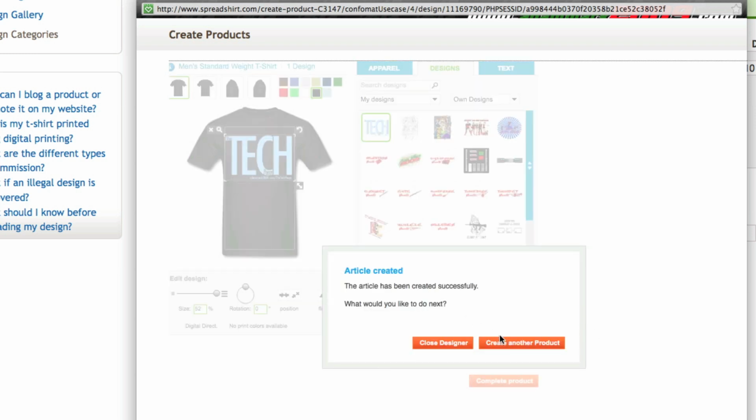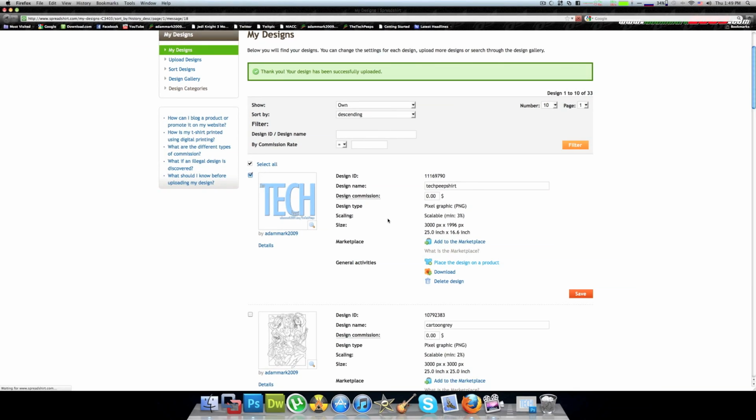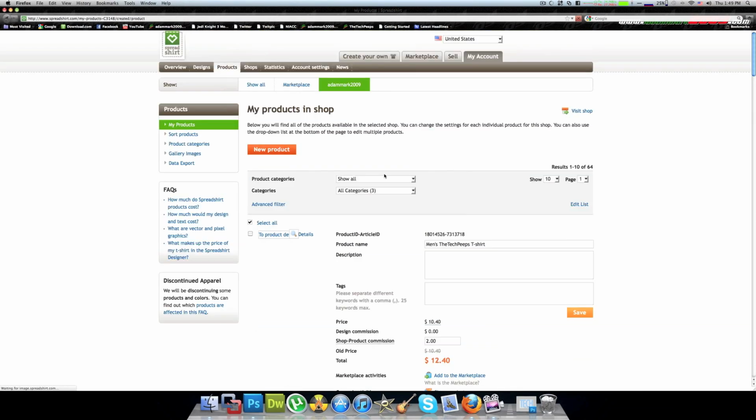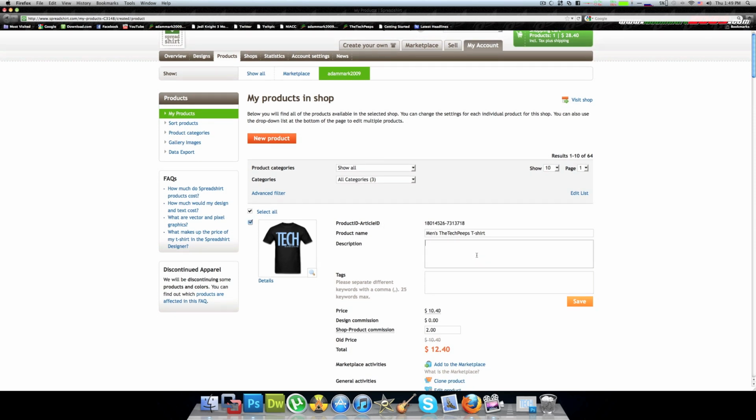And if you want to put that design on another colored shirt or just let it be one, you can hit create another product or close the designer. And this page behind it will automatically refresh once you complete your design. And you go through and you'll type in a description like the Tech Peeps fan shirt. And then tags, you'll probably want to put like YouTube Tech Peeps shirt.